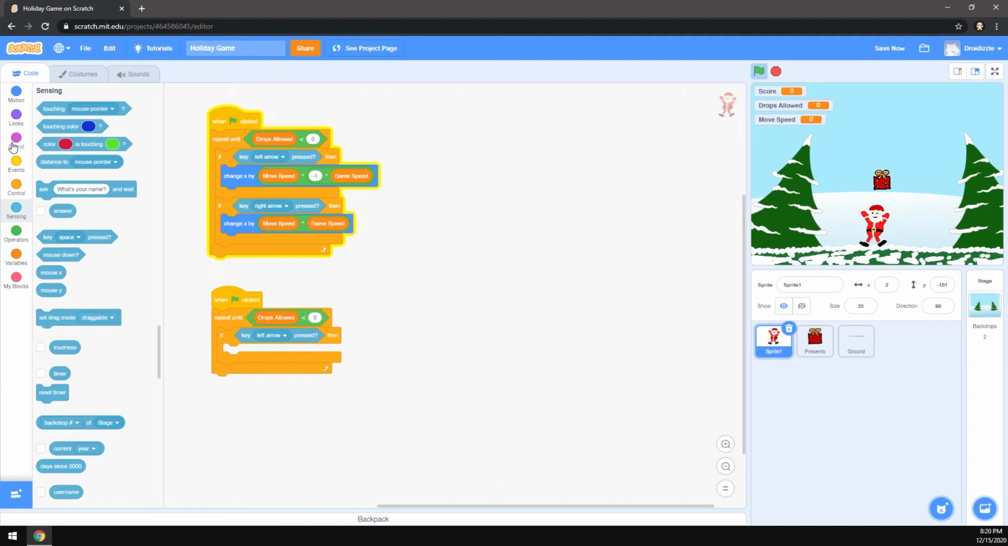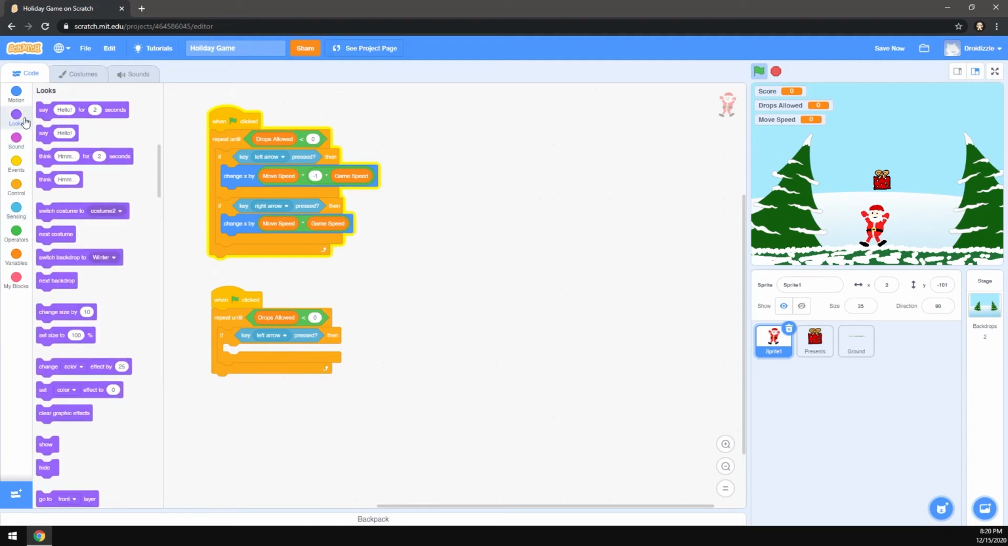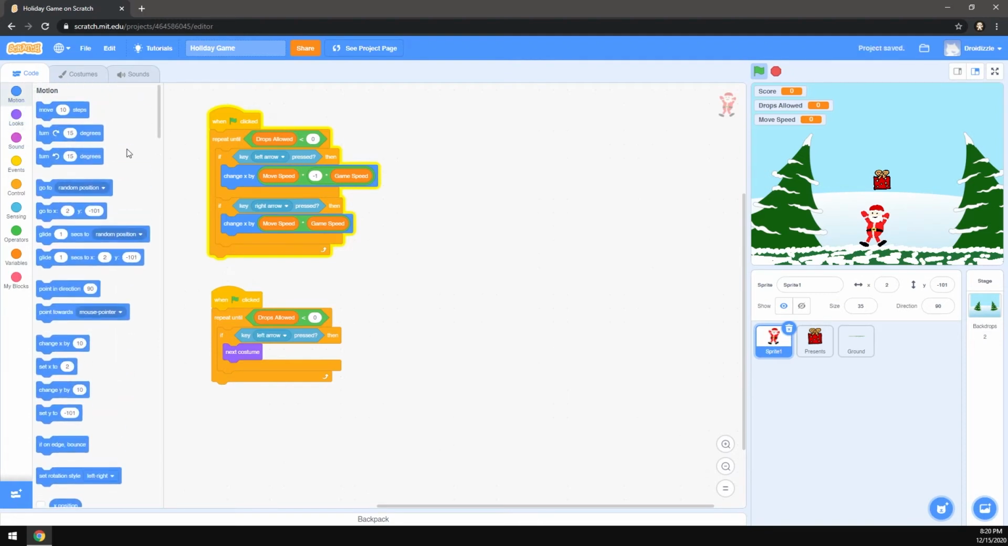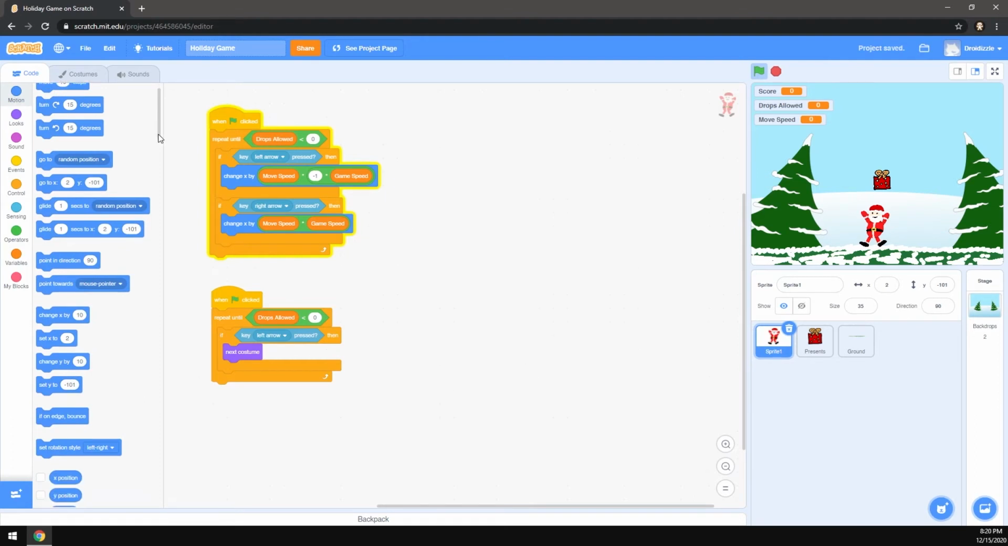So what is that? This is all about the sprite. So it's about the looks of the character. I want to go to the next costume, but I want to change my direction. So let's go to direction. I want to point in direction 90. That's just one direction.